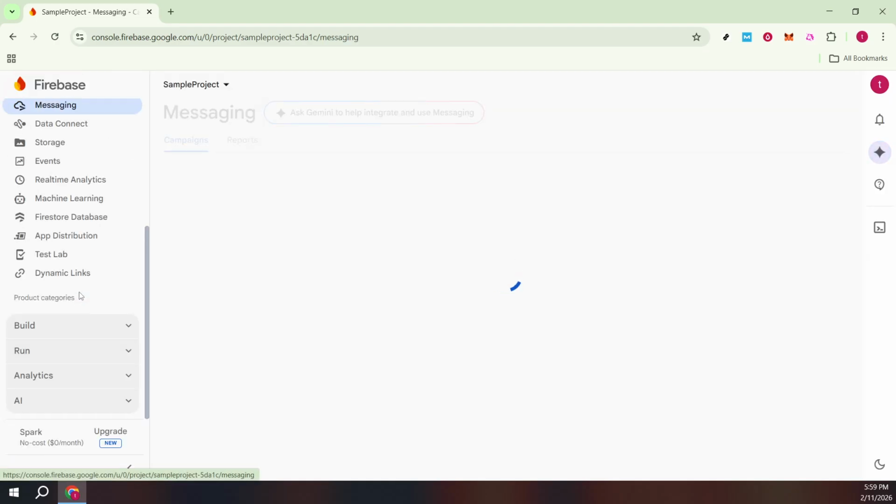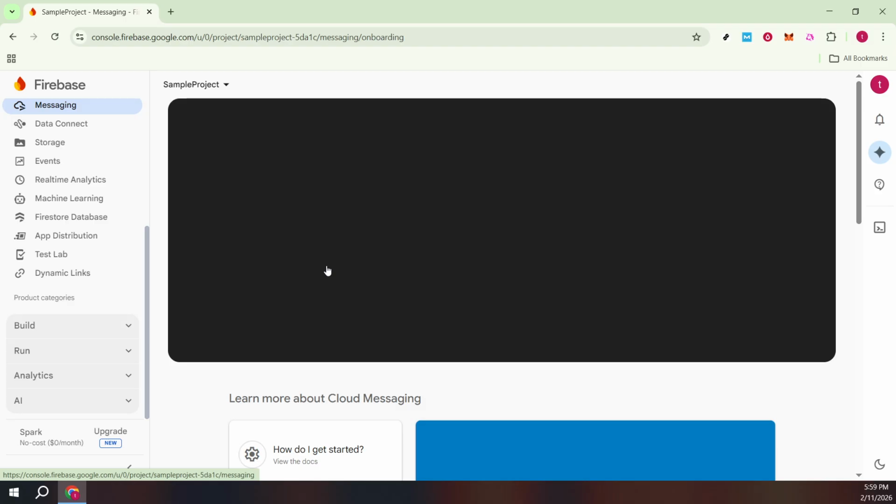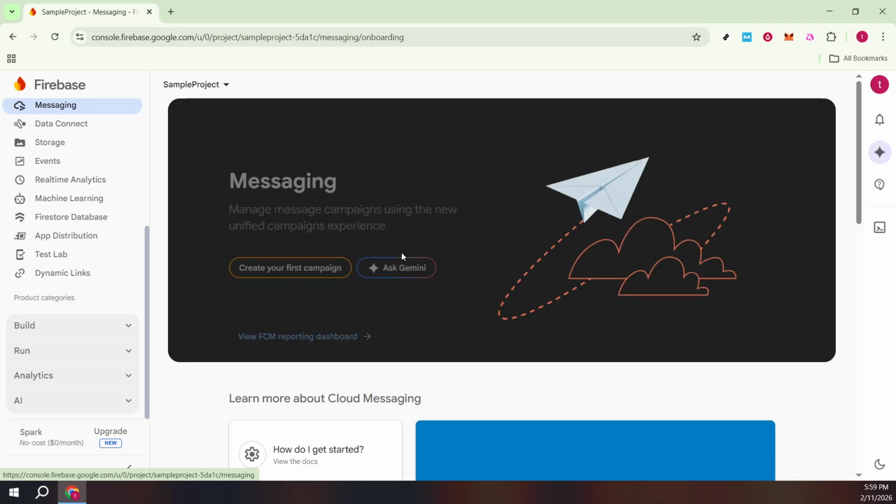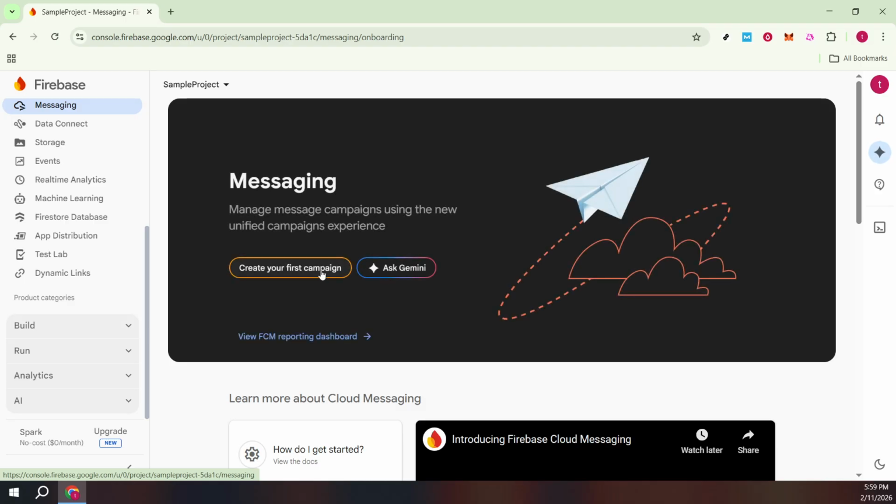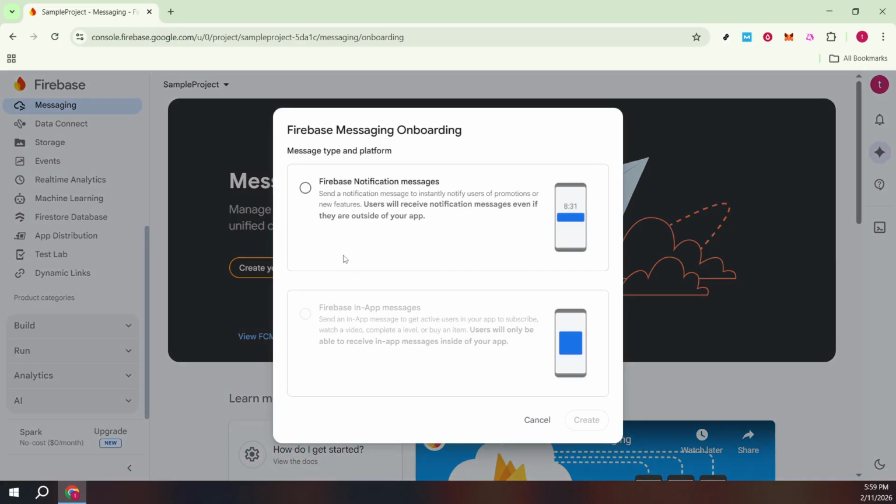If it's your first time here, you'll see an option to create your first campaign. Go ahead and select that, and when you're prompted for a campaign type, choose Firebase notification messages for now. This is the straightforward way to send a push without writing code. Click Create to begin composing your message.